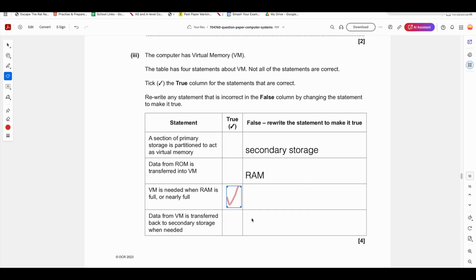And the last one says data from virtual memory is transferred back to secondary storage when needed. Nope, because it is on secondary storage. So I'm going to have to replace that and say that it's transferred back to the RAM again. I wouldn't just write the word RAM, I'd have to write the full statement, just for the video it makes it a little bit quicker for you guys.